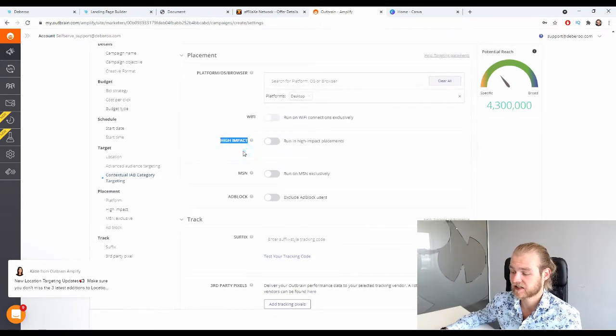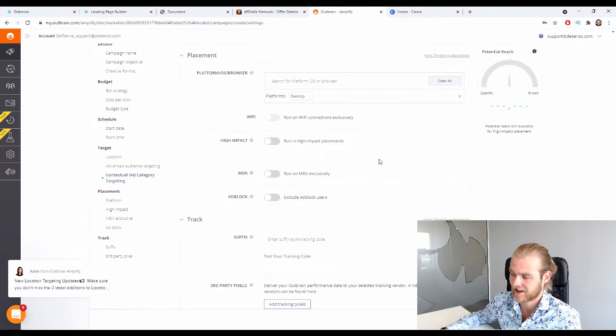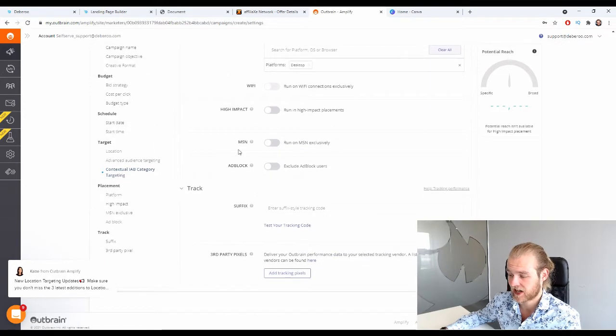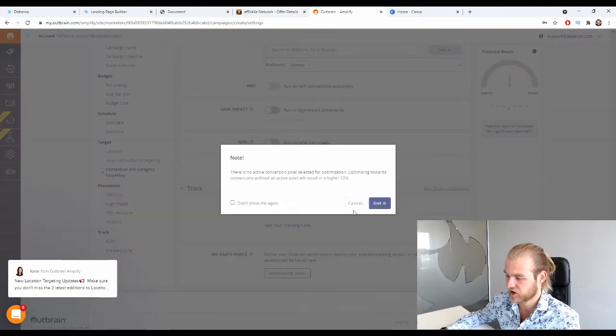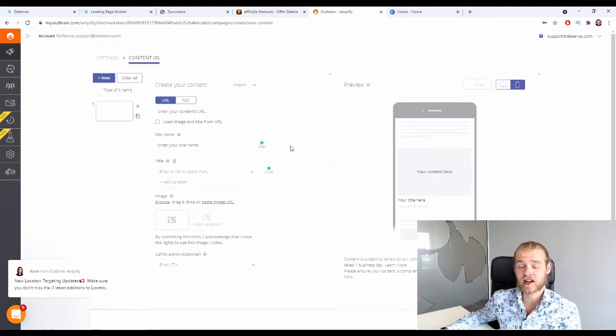Here we have the high impact, run in high impact placements only, then the minimum CPC applies. I'm not going to start with that. I will just test my campaign regularly first, and then perhaps I will duplicate it and go with the high impact placements. Same for MSN and the same for ad blockers. All right. Then we have the tracking. So we have the suffix right here and the third party pixels right here.